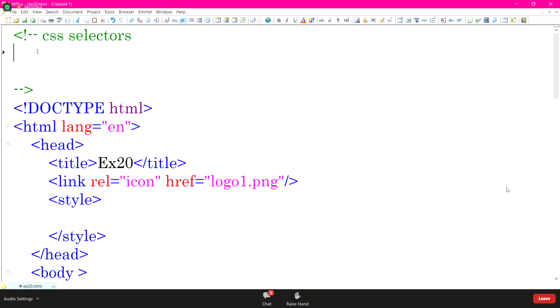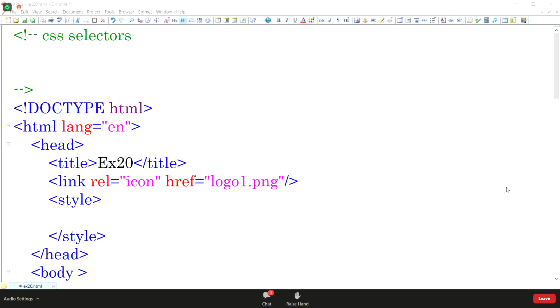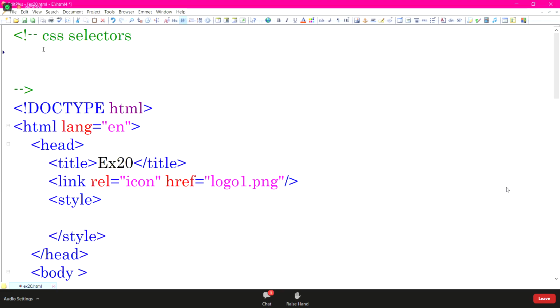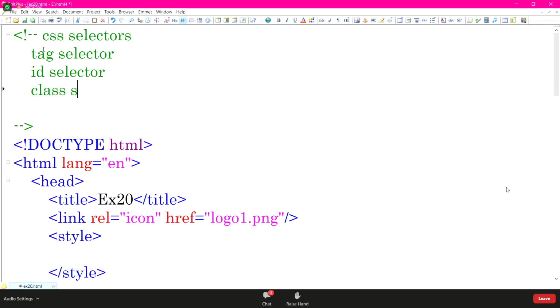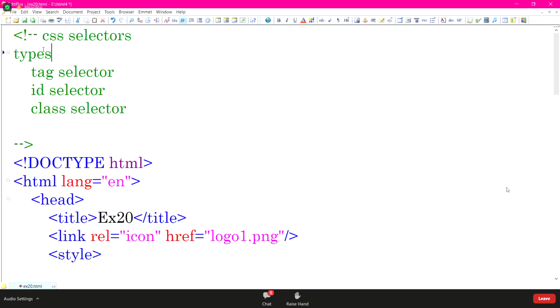So how many selectors do we have, sir? We have nearly 10 selectors, sir. Of those, I'm going to focus on 3 selectors now. One major selector is the tag selector. The second one is the ID selector. And the third one is the class selector. Tag selector, ID selector, class selector. Currently I am explaining these 3 types. The rest we will discuss in future.